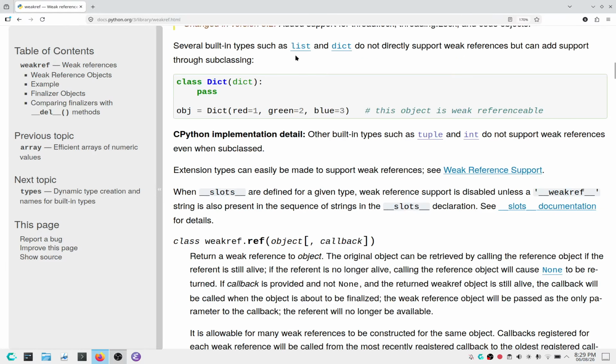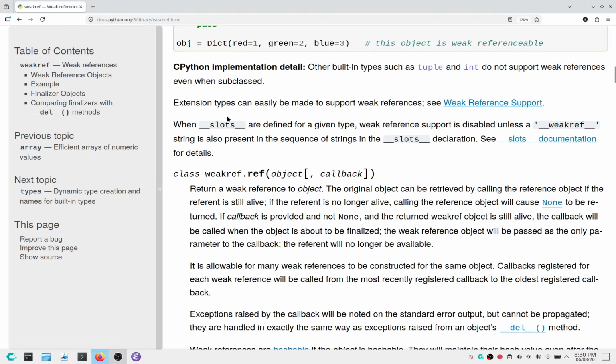Several built-in types such as list and dict do not directly support weak references but can add support through subclassing. So suppose we have a class Dict inherited from dict, and we create an object Dict(red=1, green=2, blue=3). This object is weak referenceable. See Python implementation details. Other built-in types such as tuple and int do not support weak references even when subclassed.